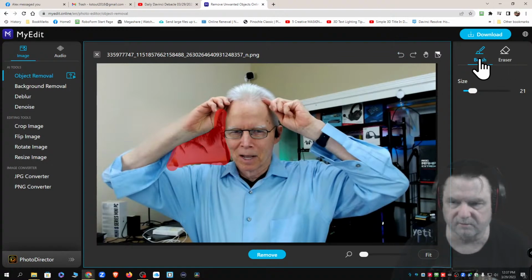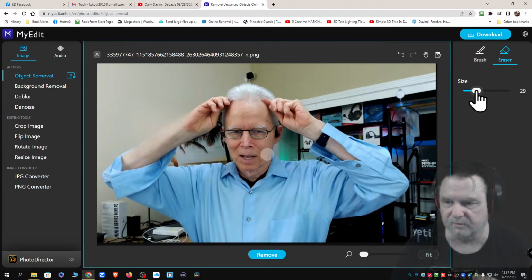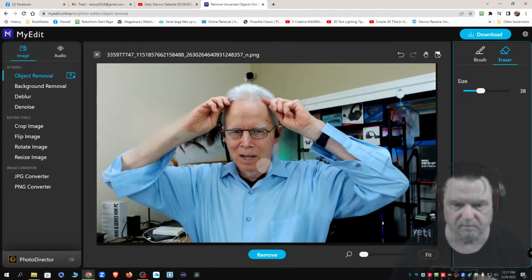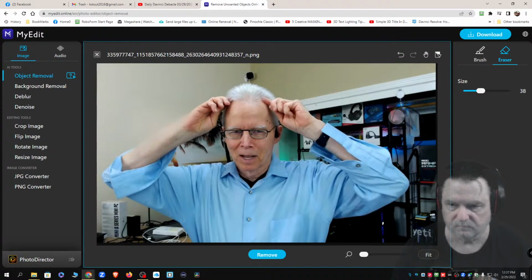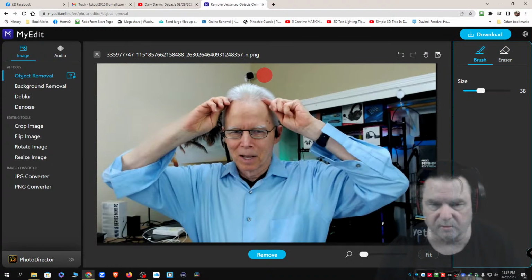Let's try the eraser. I honestly don't think this makes a hill of beans difference, except nothing's happening. Let's make the brush size just a little bit bigger. I'm not seeing anything, I'm just trying different areas now. So the eraser to me is not working. Maybe that's a paid option, I don't know. I'm just saying possibly, since this seems to work quite well.